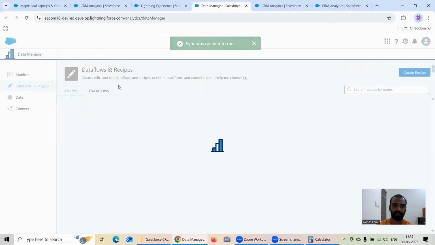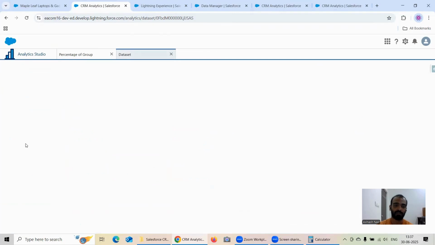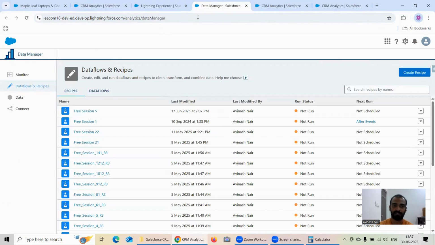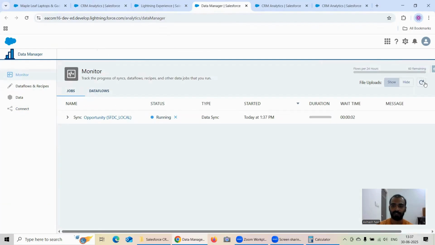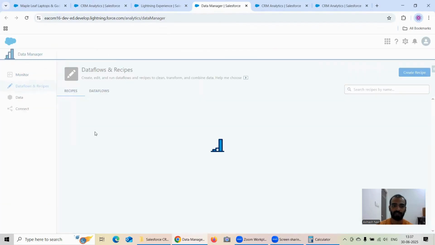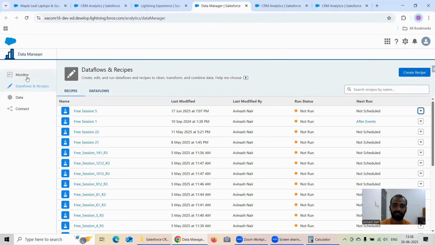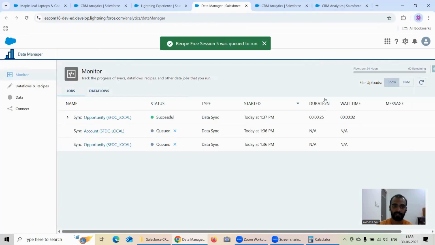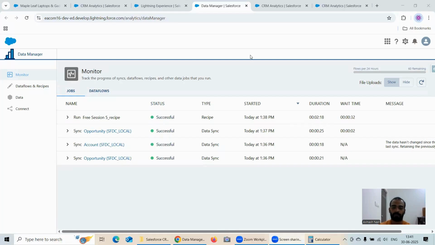After I run the full sync, I will run this particular recipe. I will go to my edit mode, and this is recipe free session 5. I will run the recipe once this run takes place successfully, so till then we can monitor it. I think both are in queue. One opportunity is running, and finally I'm running session 5. So the sync and the recipe ran successfully.